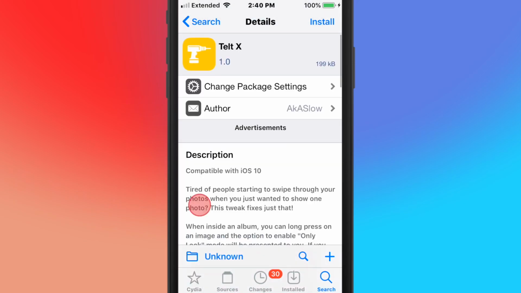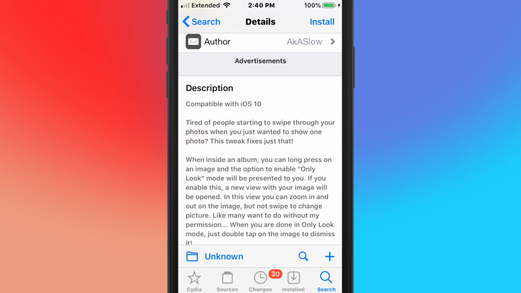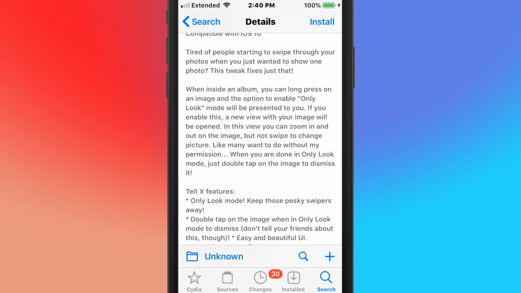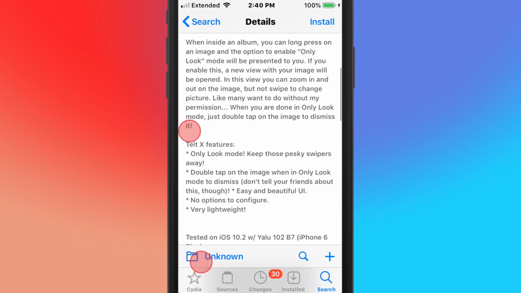Next sheet is called Tilt ETS. Supports iOS 10. Tired of people swiping through your photos? When you just want to show one photo, this tweak fixes that. So you can long press on an image and an option to enable only look mode will be presented to you.